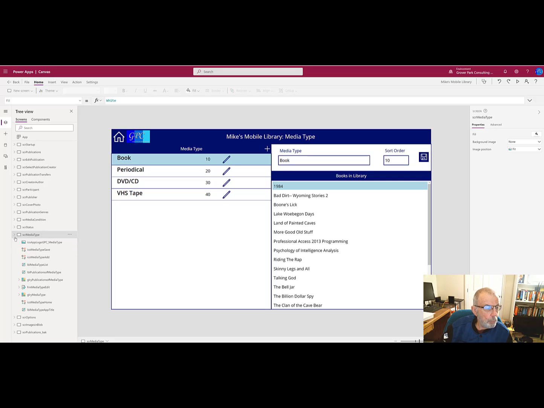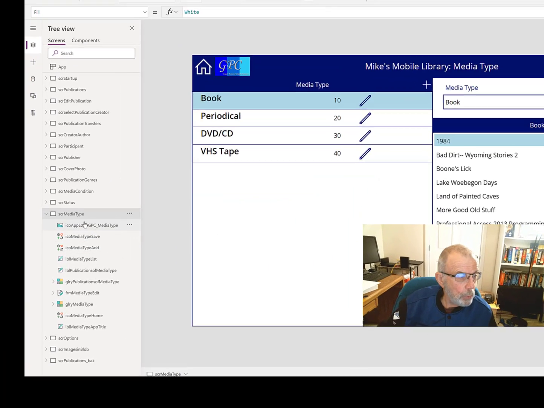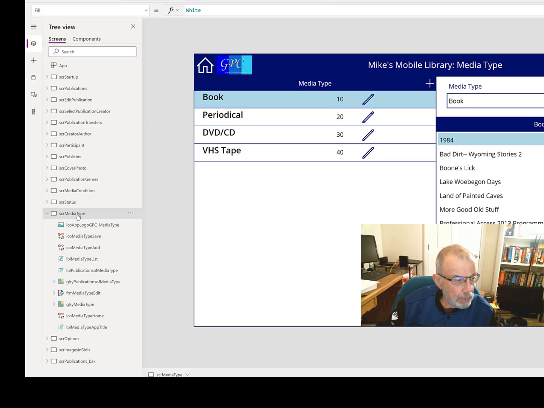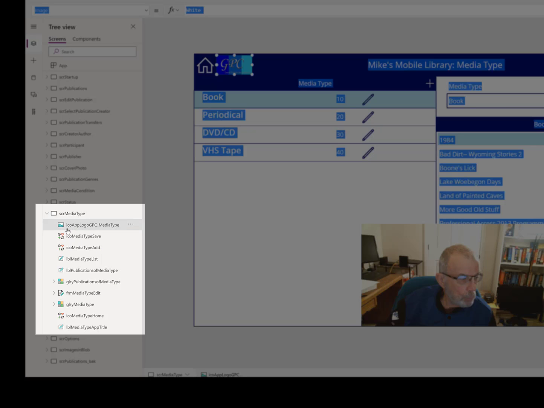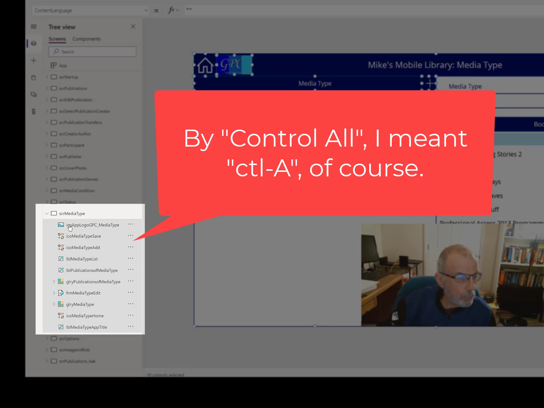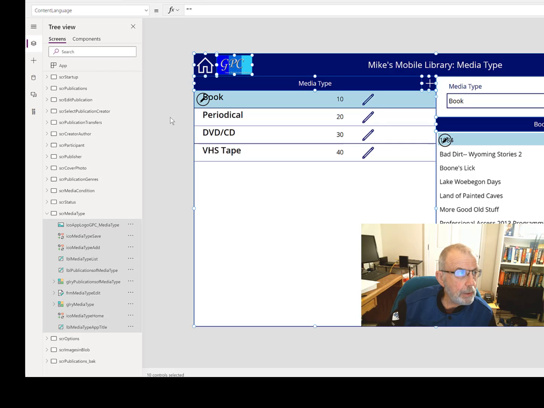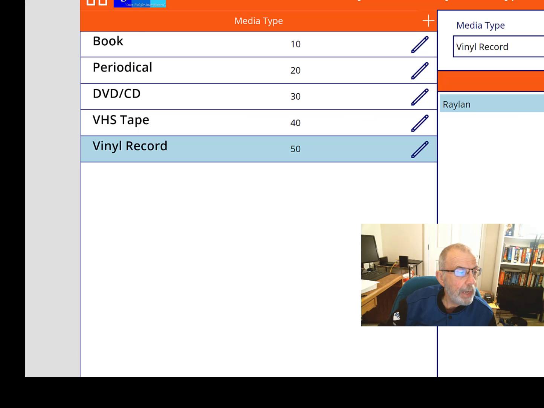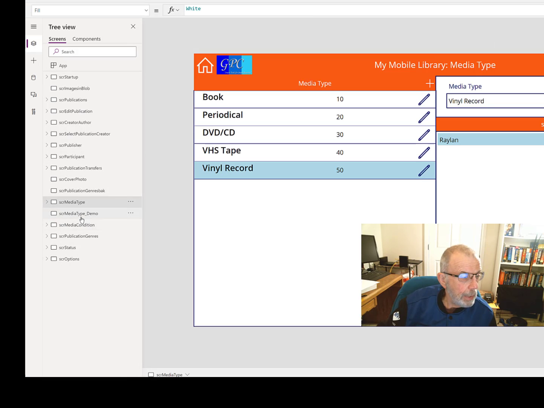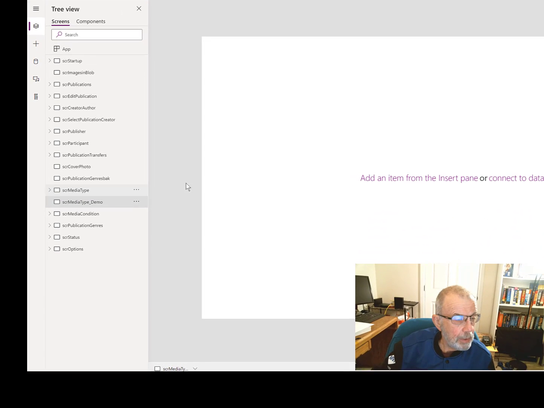And in order to bring it across, I simply went to media screen type, selected it, and then did Control All. Oops, got to make sure I'm on the right place when I do that. And that selects all of the objects. You can see they're all now shown with the gray background, meaning they're all selected. I can do a Control C to copy them. Come back. I'll have to close my screen. I created a copy of this. I called it Demo.